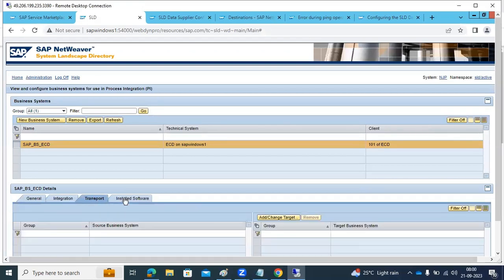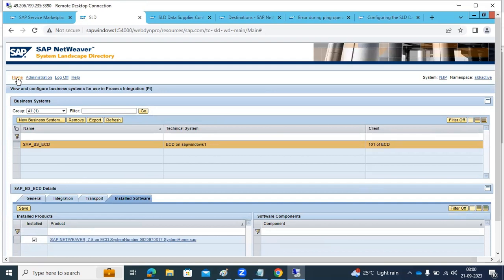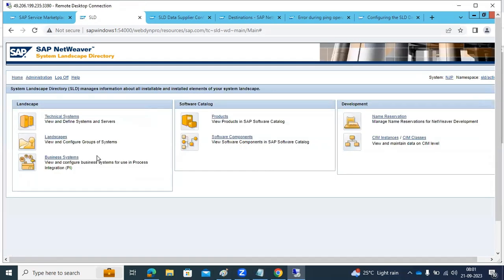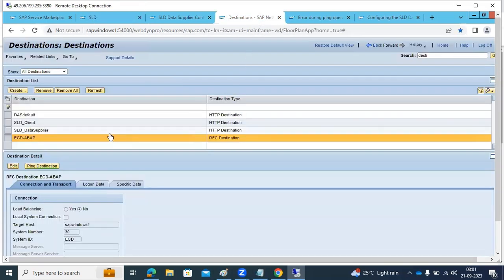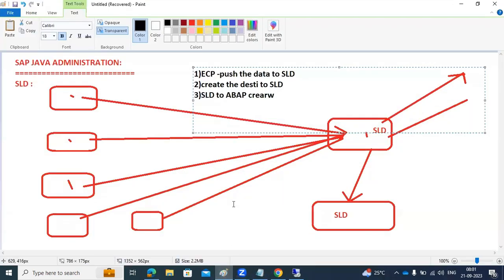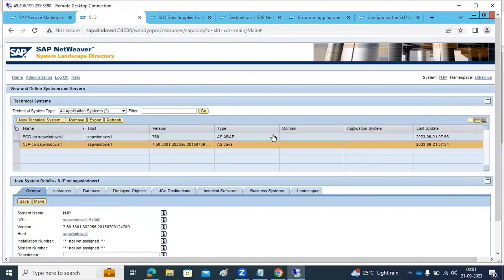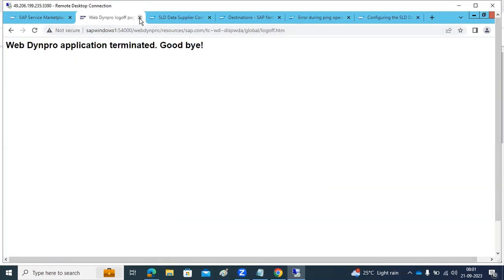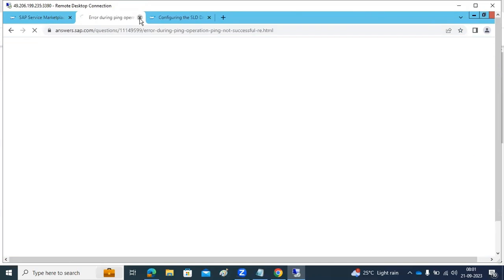Okay, so you try this one. Tomorrow we'll try some other things in the NWA. Now the data is populating here in the technical systems, right? So tomorrow we'll discuss how to map the UME, User Management Engine, to your above systems. All those things we'll try tomorrow. Okay, so you try this one today.